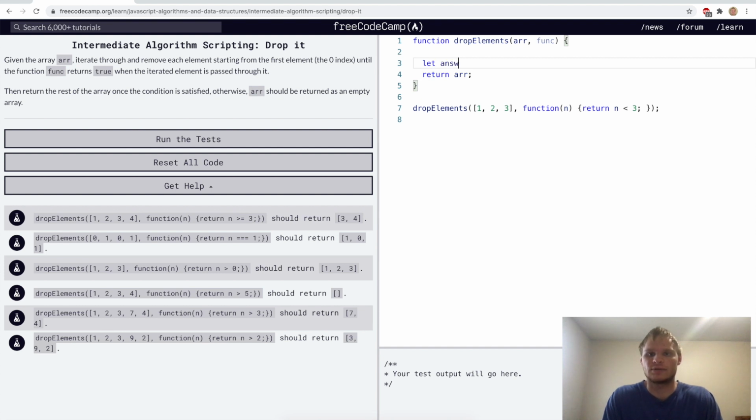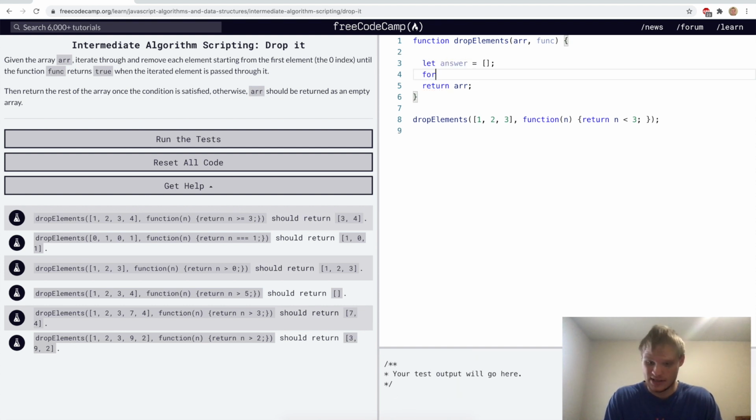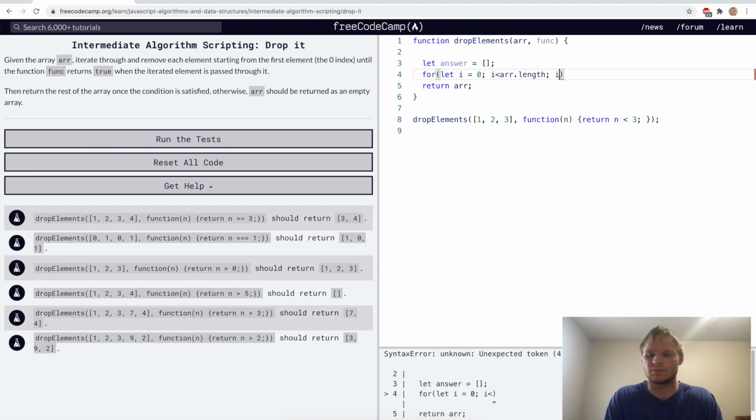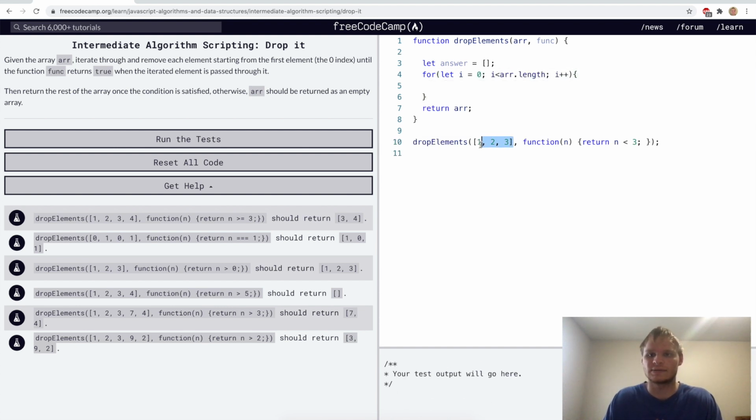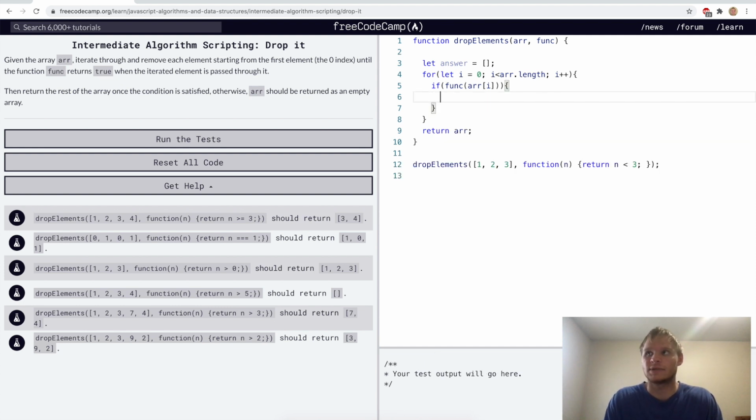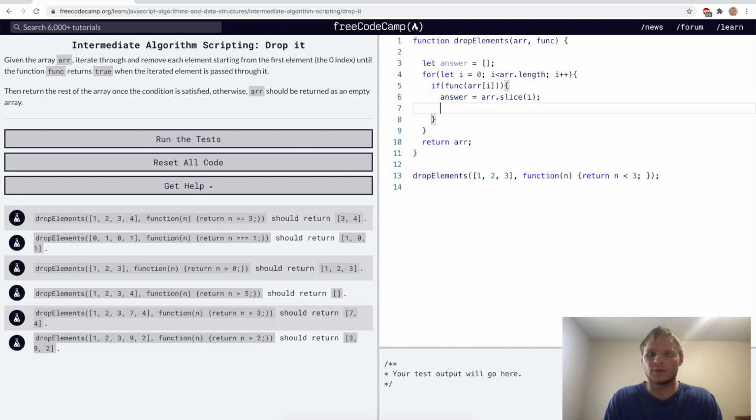So we'll have our answer equal to an empty array to start, and then we'll do a for loop of let i equal 0, i less than array.length, i plus plus, to loop through these elements here, and then if our function of array i, so we're passing this number into this function and we're checking if it passes this. If that's true, then we just want to set our answer equal to array.slice i, so everything after i, and then we want to break out of this for loop and not do anything after, and then we just want to return our answer. And that works. And just to show, I'll console log it.